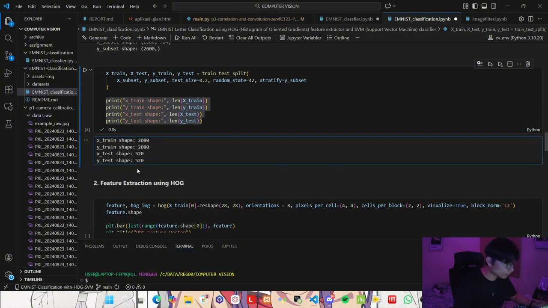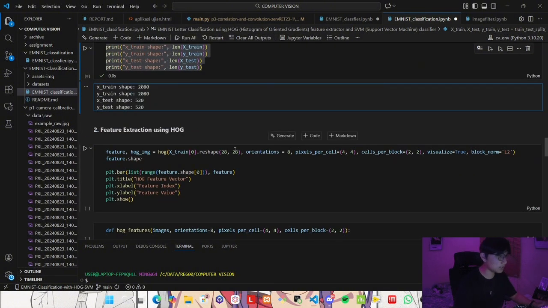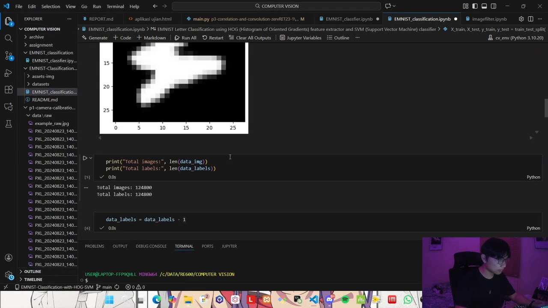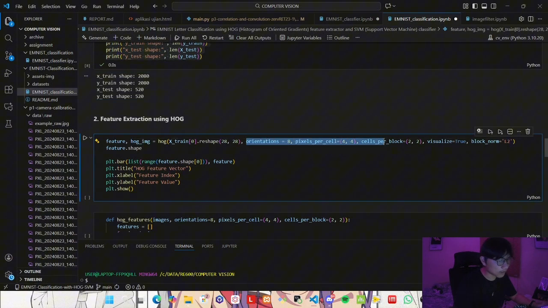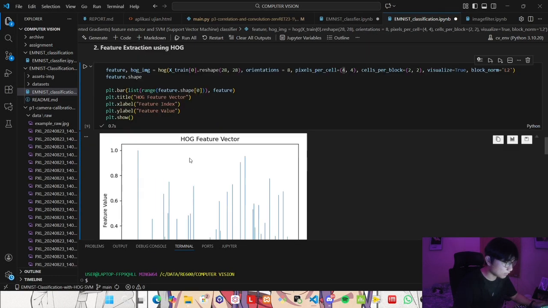So it's quite balanced. So move on to the feature extraction using HOG, or histogram of oriented gradients. These are the parameters that we can change. I changed the orientations to 8, pixels per cell to 4 by 4, and cells per block to 2 by 2. And we can visualize it using matplotlib. Okay, so let's just run.